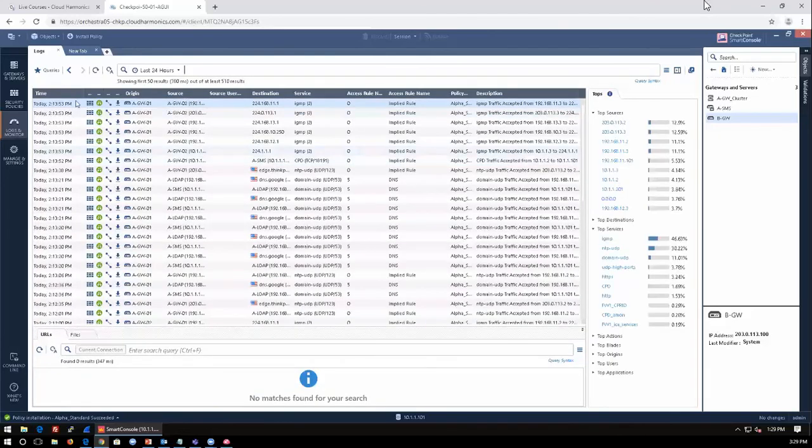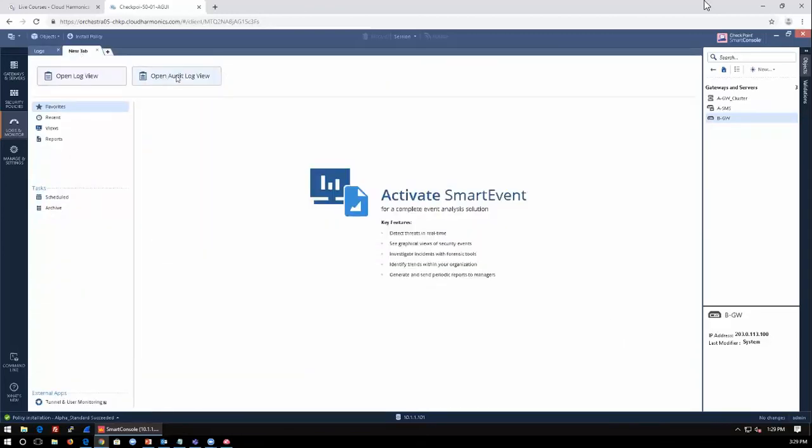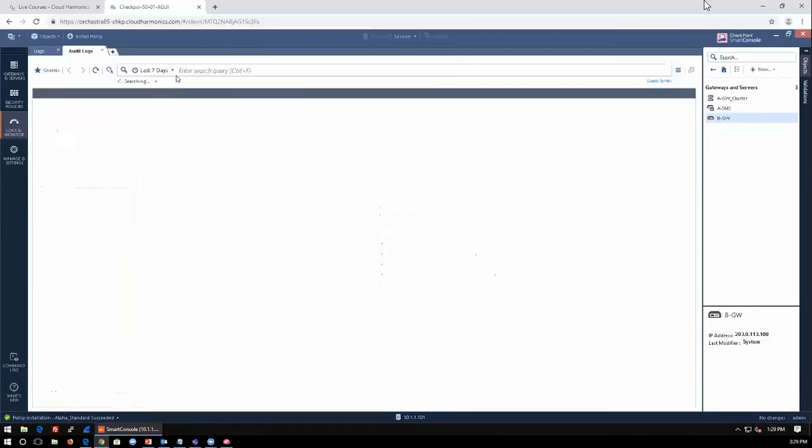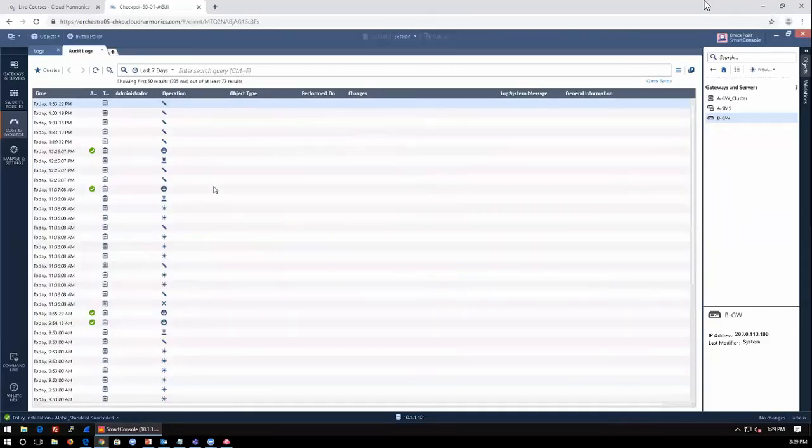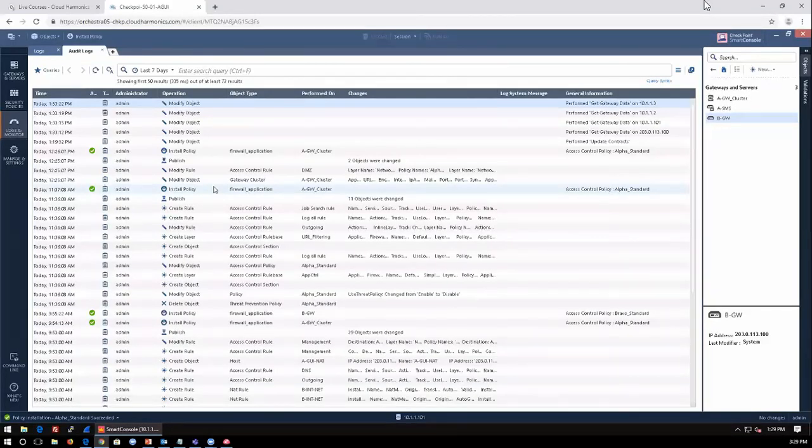Okay, so let's take a look now at, if we go into the new tab, there's an audit log view. And this is very good, and you'll probably see more of this if you scroll down through. Now your most recent item is going to be here at the top, 1:33. Down here you can see this is 9:53 this morning, goes up to 1:33 in the afternoon.